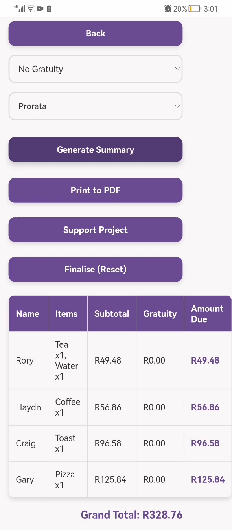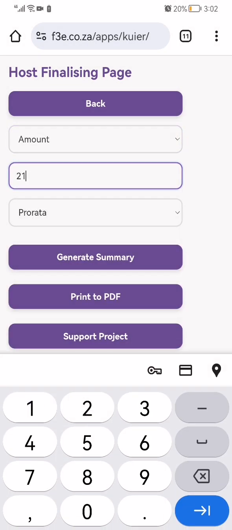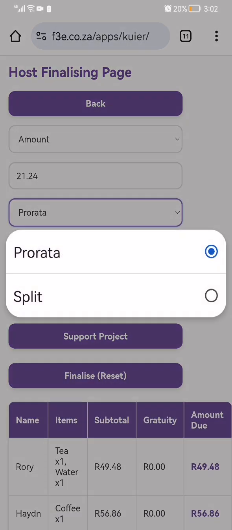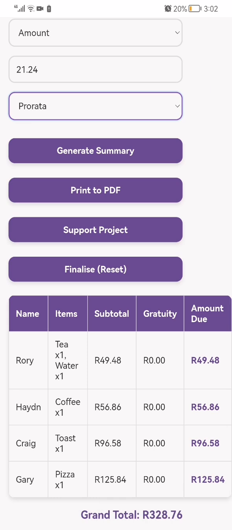So now we're going to put in the gratuity and see how that works. The folk may go, okay, let's give gratuity to make it up to, say, 350 Rand. So then they've got to look and say, okay, what's the difference there? It is maybe 21 Rand 24. So you could go, okay, let's make it an amount. I think it's 21 Rand 24, and we're going to split it equally amongst everyone. Or let's leave it on pro rata first. So what should happen at the bottom here, the grand total should be 350. If that's the way you want to work it, let's go and say generate summary.